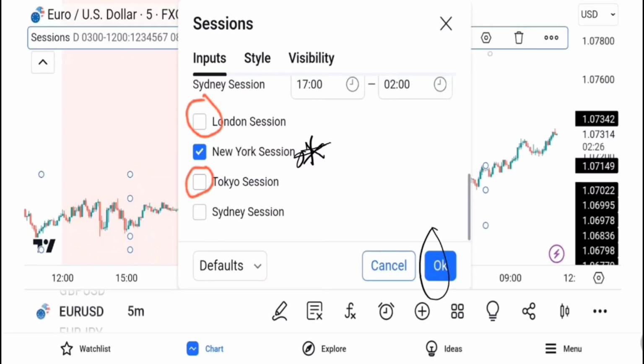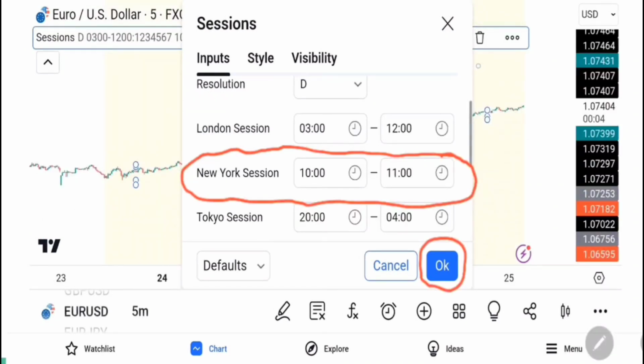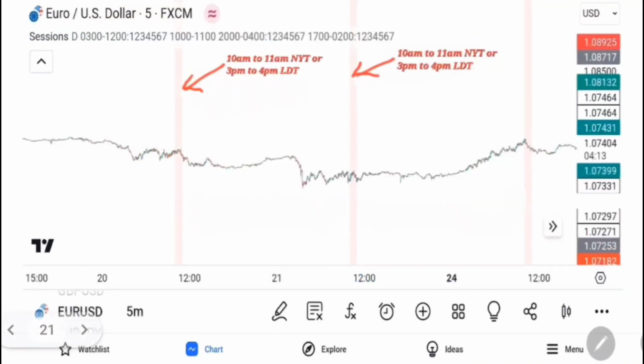Now you say okay, change the New York time setting to start by 10 a.m. and end by 11 a.m. and now you can say okay. So you do that. Once you do that, this is what you're going to have. Your chart will look like this.